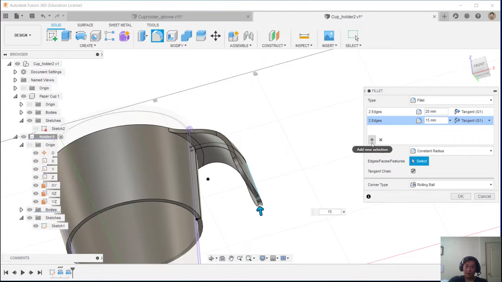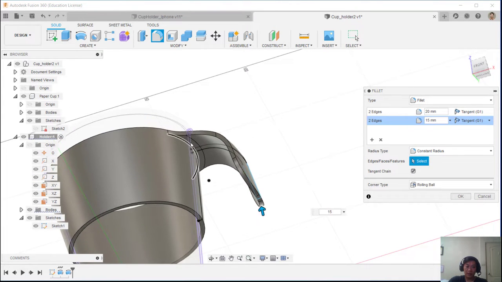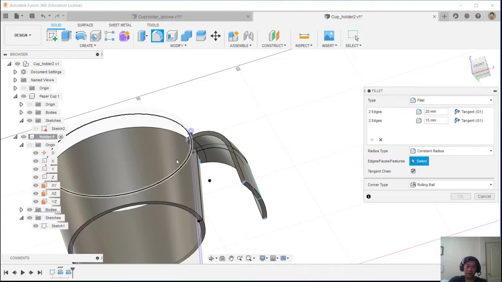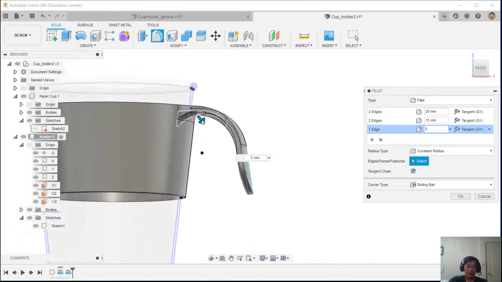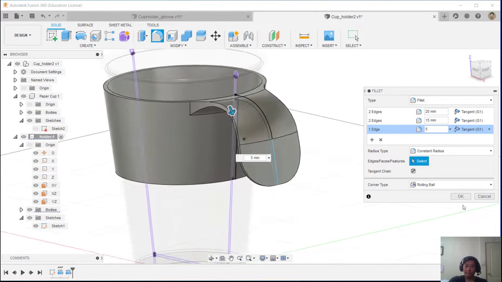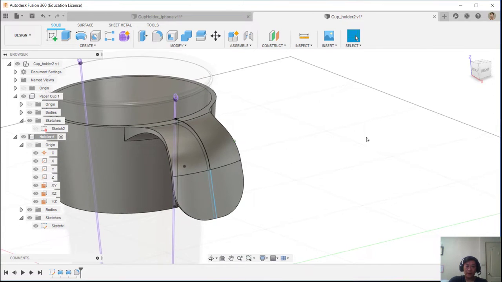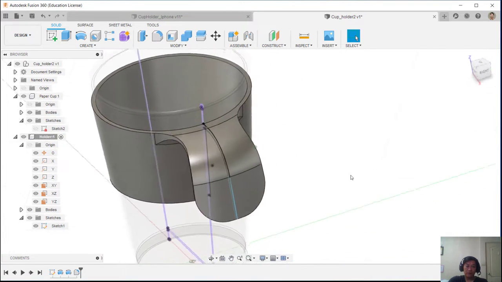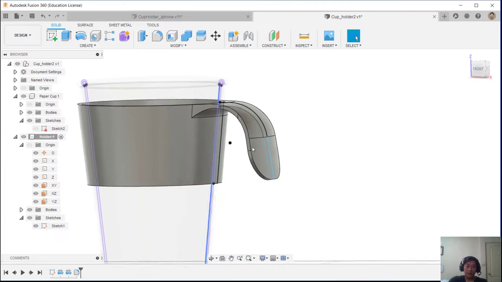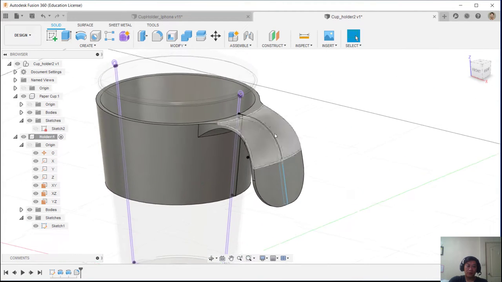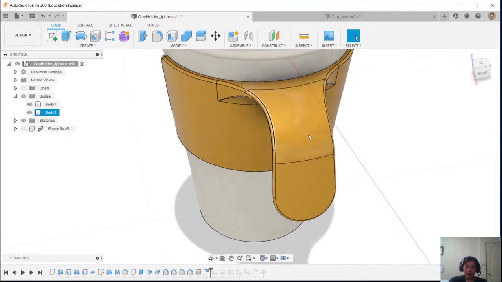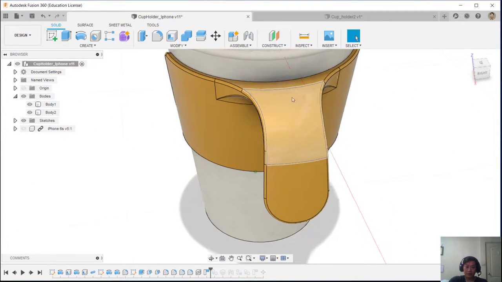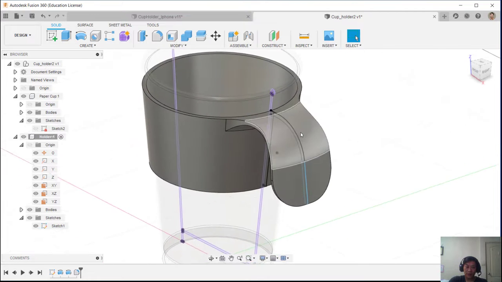Okay, and then if you want to add another fillet, you can just click add a new selection here. So maybe I will fillet here with 5. Okay, so this one is 5. Yeah, I think it's enough, and then I click OK. So as you can see, we already created a fillet for this particular holder, but when I look here, I think this one is a little bit smaller, so I will edit.